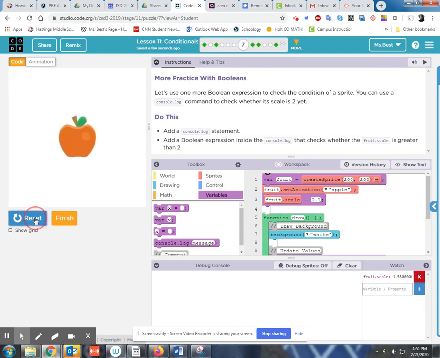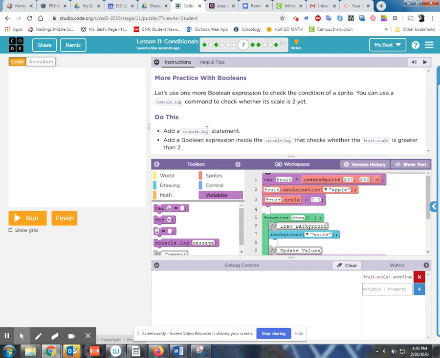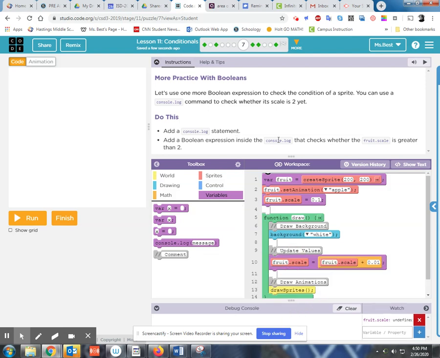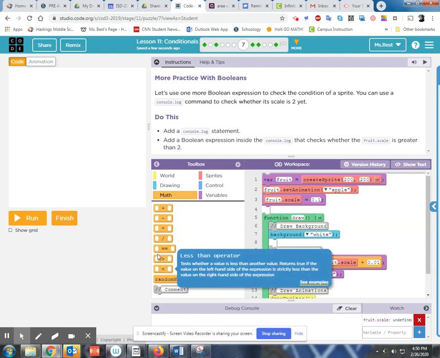So here's what they're asking us to do. Add a console log statement. Add a Boolean expression inside it that checks whether the fruit scale is greater than 2. That gives you the information right there. Console log. Okay, greater than this time.